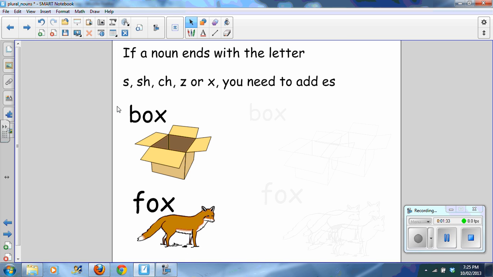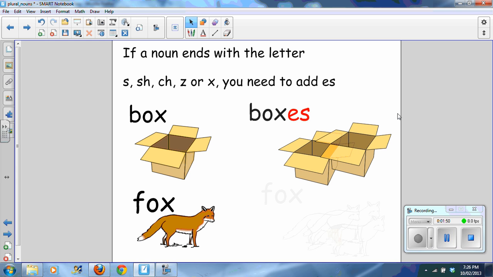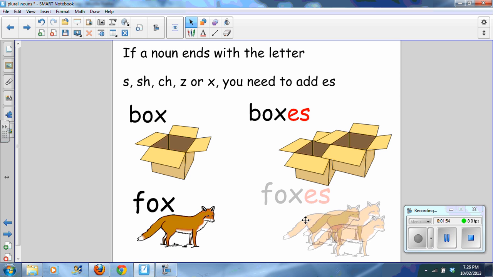However, if a noun ends with the letter S, sh, ch, z, or x, you need to add an ES. I know it's tricky, it's just something we've got to learn. So box becomes boxes, fox becomes foxes.